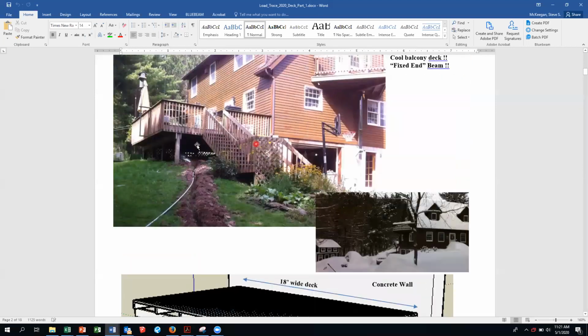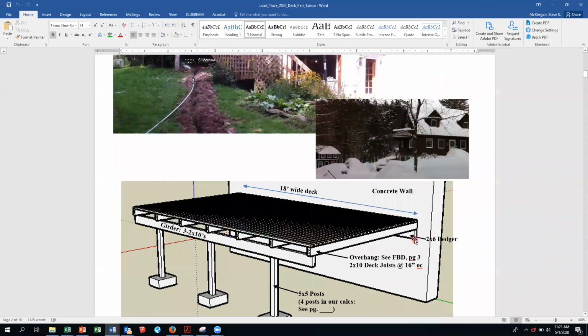Okay. And then here's a shot right here. So here you can see the girder. The girder's a little bit different on this actual photo, but you've got the deck joists that transfer their load to the girder. And then eventually next week, we'll talk a little bit about the ledger and what load is then transferred to the fasteners, which are fastened into the concrete wall.